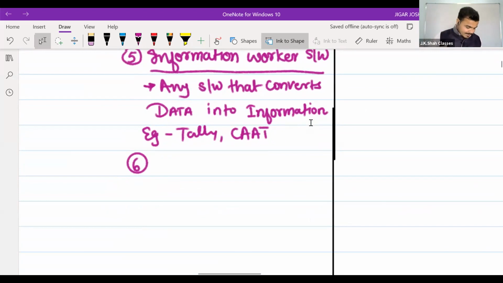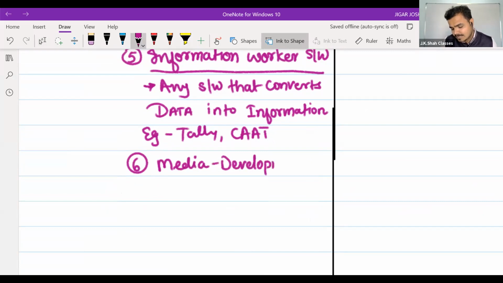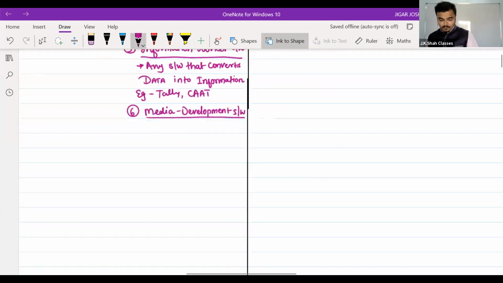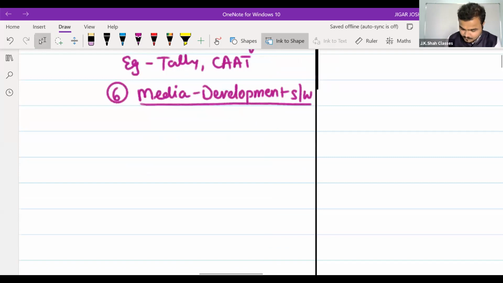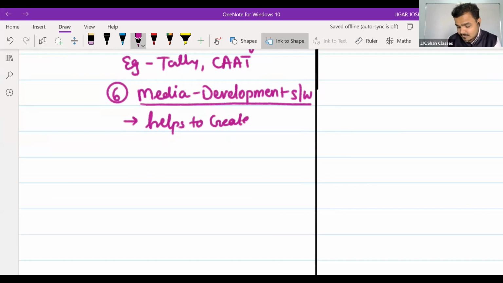Number six, people, is all about media development software. Write it down. Media development software. Any software, people, which helps me to create media files will be called as media development software. Understood? Yes, sir. So we'll write it down. Helps to create media files.